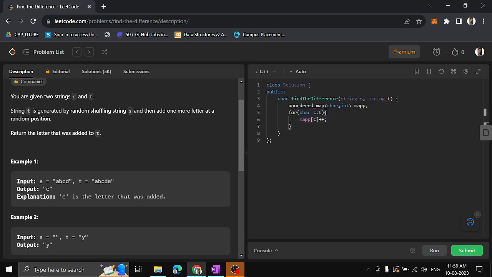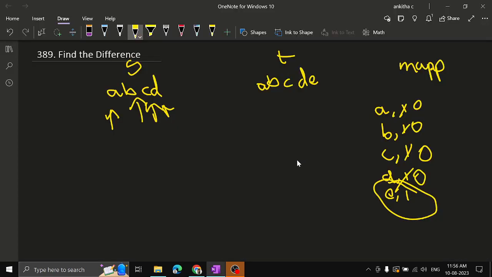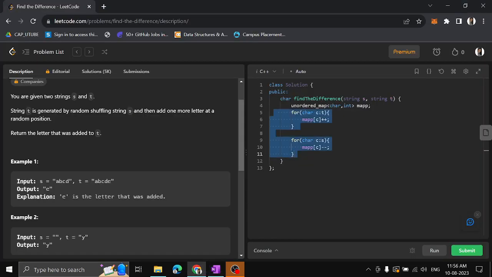Next, now again iterate over S. For each character C in S, in this case we have to decrement the value: map of C minus minus. So after these two loops, what will be the condition? We will have all the keys with the values set to 0 except the one which is not present in the S, the letter which is not present in the S.